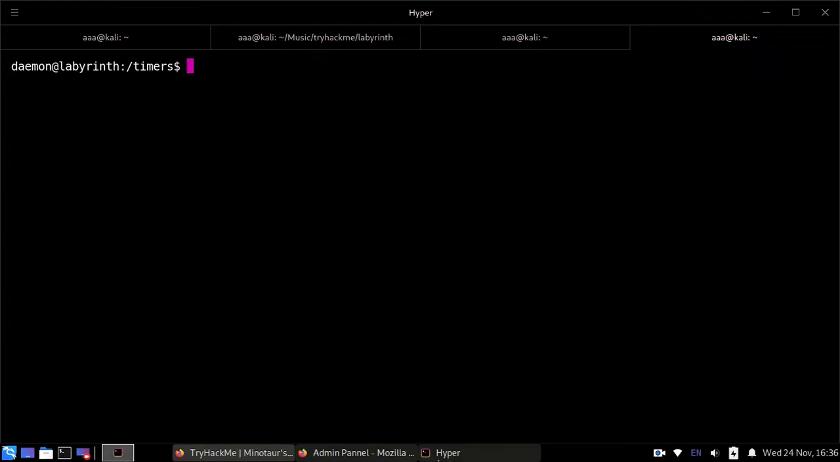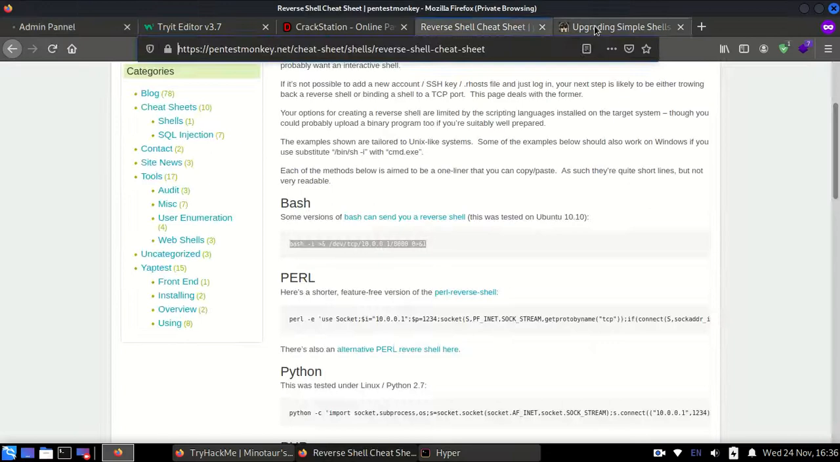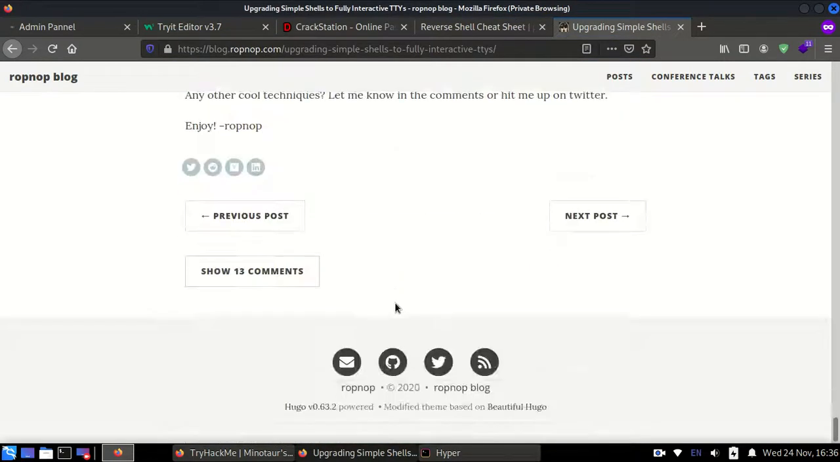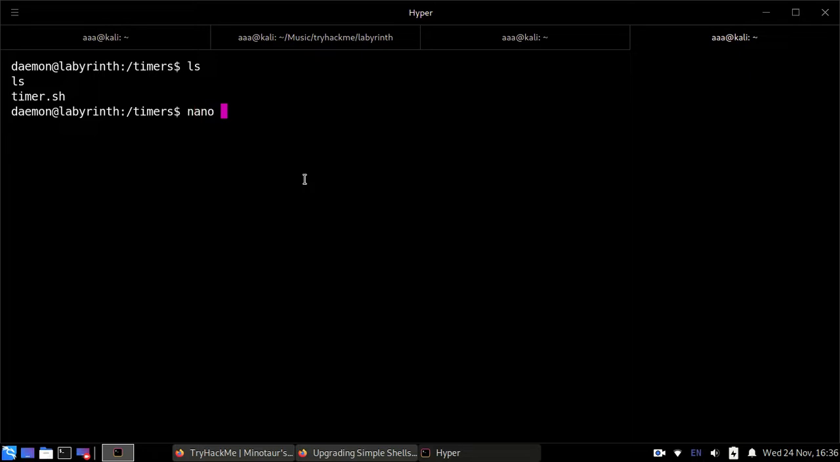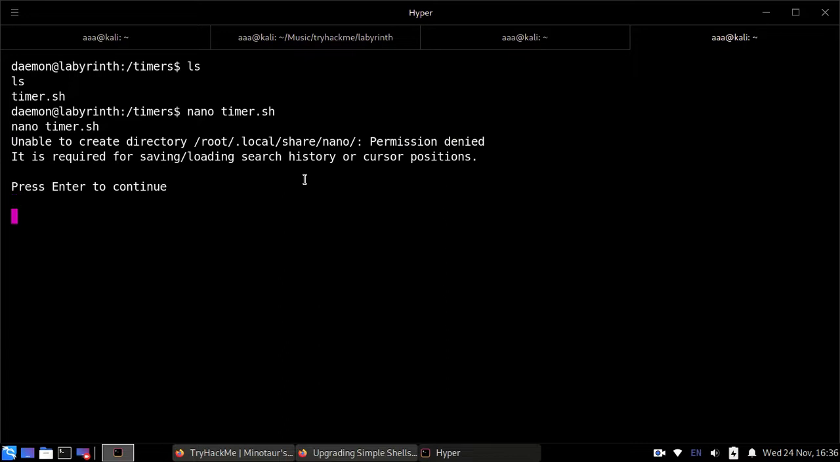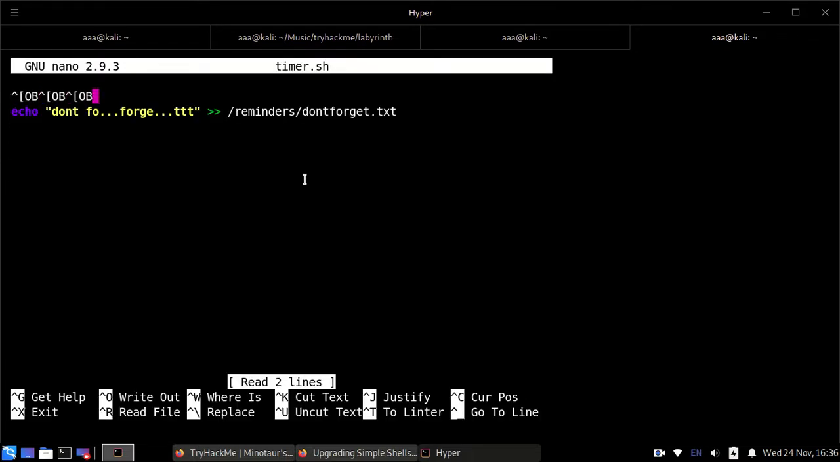Guys, here is a quick update. So we were in the timers directory. This time I did not go by this method. In fact, I just did this one line, export TERM=xterm. That's it. So now, as I was telling before, let's do nano. As you can see, it's clearly not allowing me to work properly. See, it's not working. That's why I was telling you to do that.